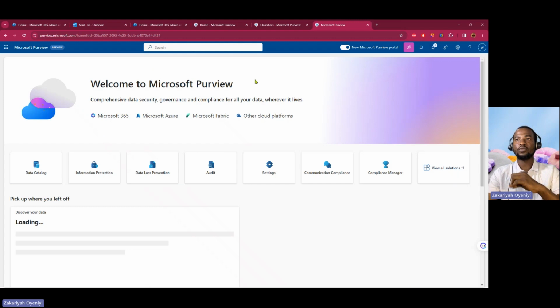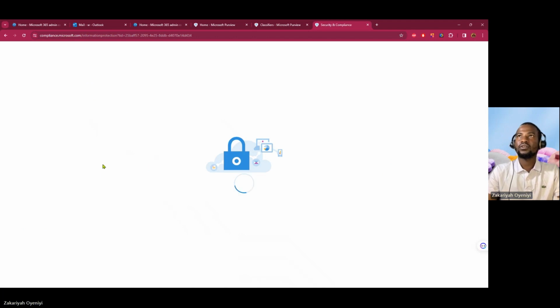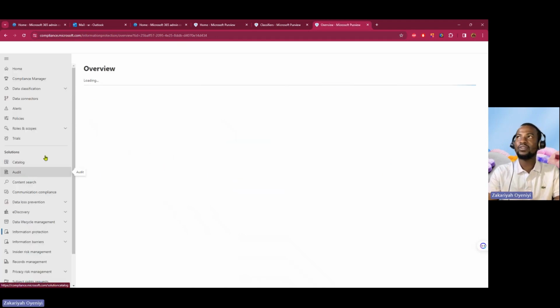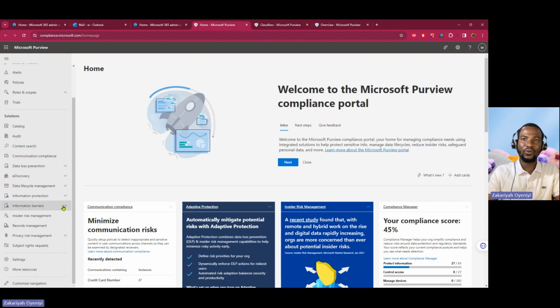You can see, I come to Microsoft Purview. If I come to information protection here, it's still going to return me back to this place. So I believe they're working on something where we're going to have a nice interface, the new features, and some other ones. So let us proceed to what we are here for.